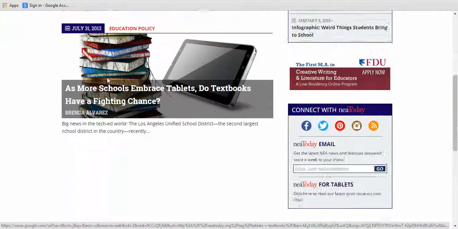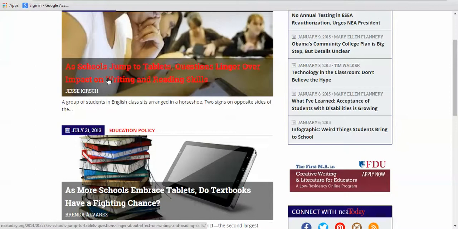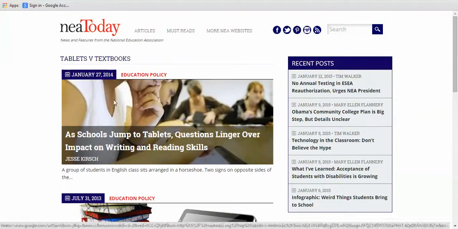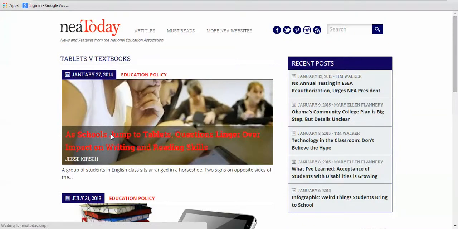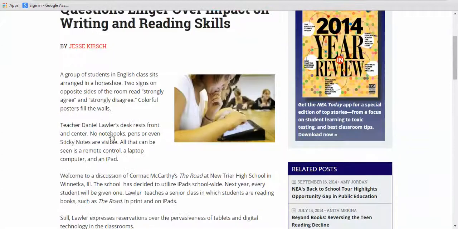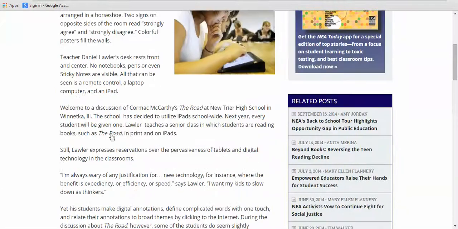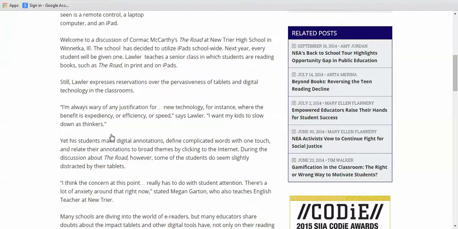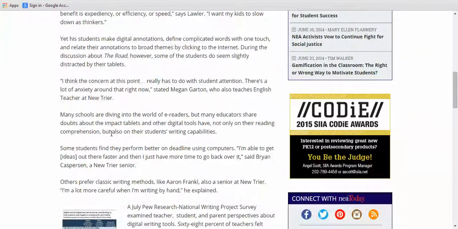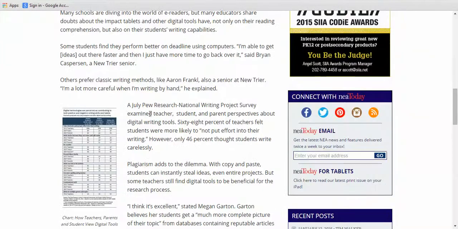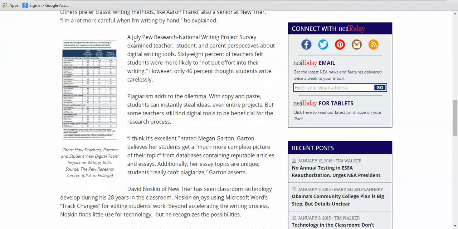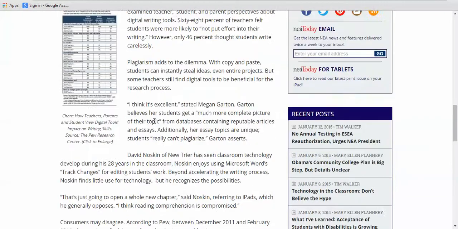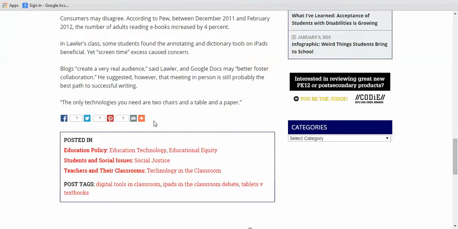So I'm going to take a look at that, and I'm going to go down here and click on the title for that article, and here it is. And glancing through it, looks like there is some individual stories about it and some concerns being raised. A research poll is discussed, so it looks like it's going to be a pretty good article. So I want to use this article.